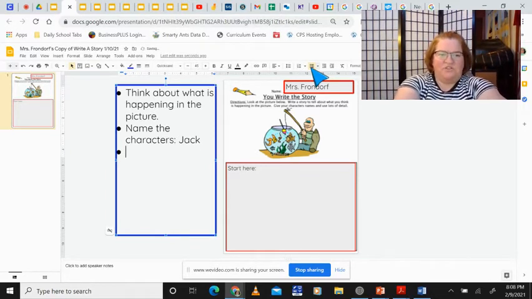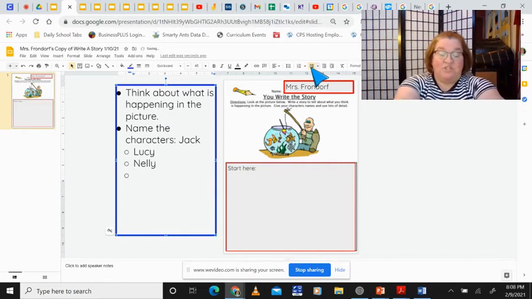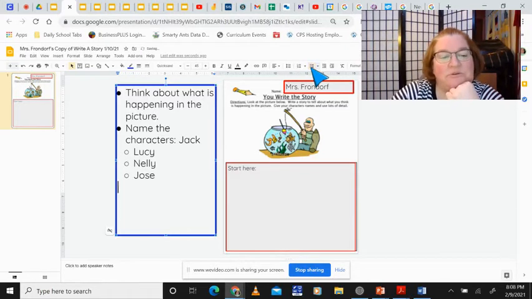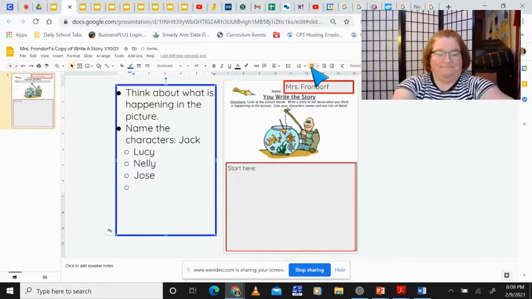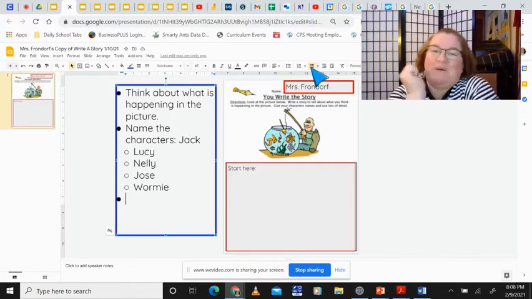Jack. Should we also name the fish? One of the fish's name is going to be Lucy. The other fish's name is going to be Nellie. And the other fish's name is going to be Jose. I don't know. You just have fun with it. We could also name the worm, couldn't we? Yes, we could name the worm. Let's just call the worm Wormy. And of course, when you write your story it is going to be completely different than mine. It's not going to be the same. In fact, you might be thinking of some ideas right now that might be even better than mine.